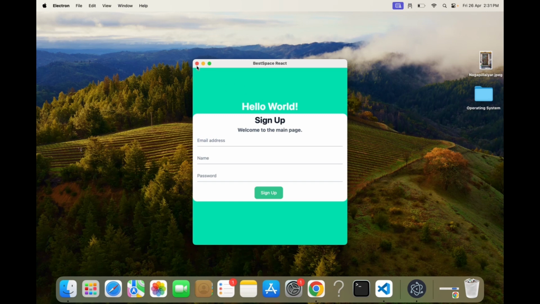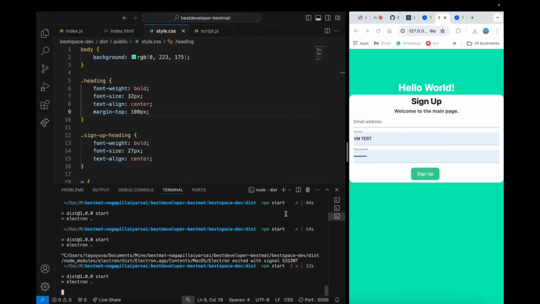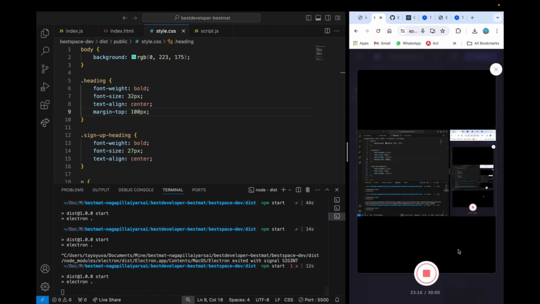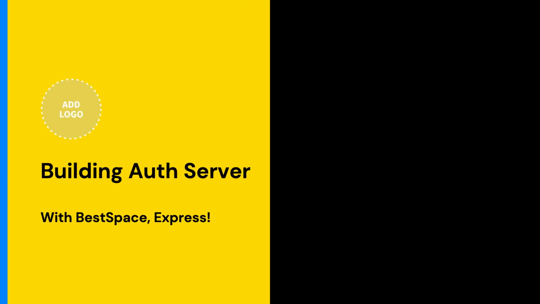So we are essentially done with the UI part of our project. The next part would be authentication. So yeah, that's the final part. So I'll see you there.